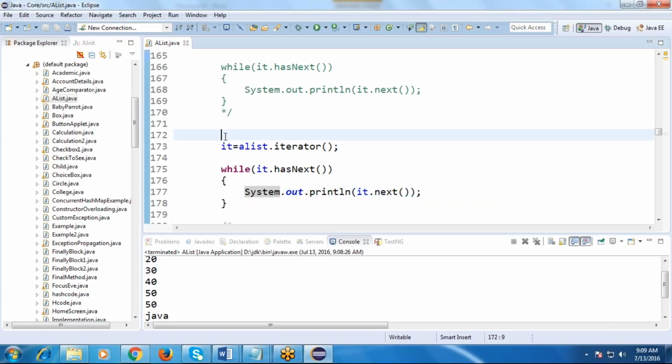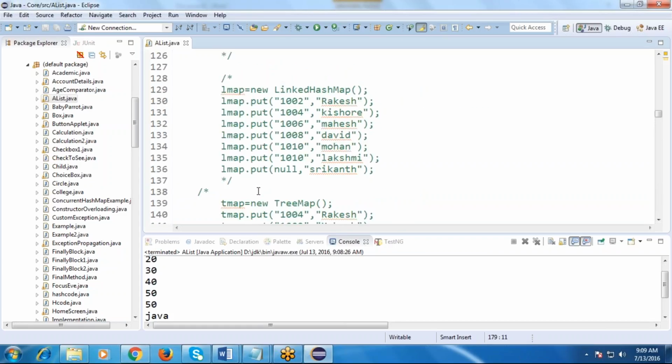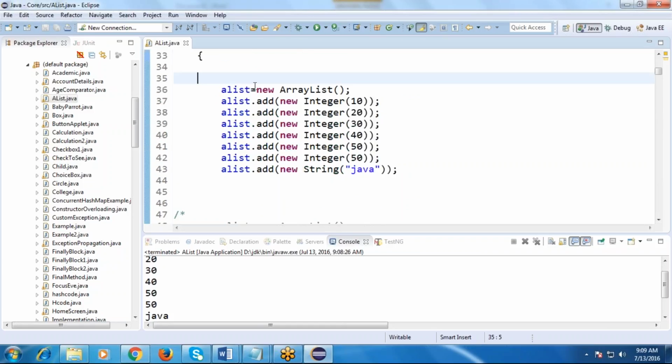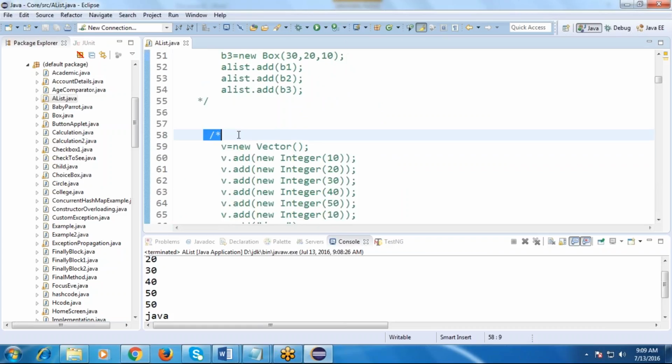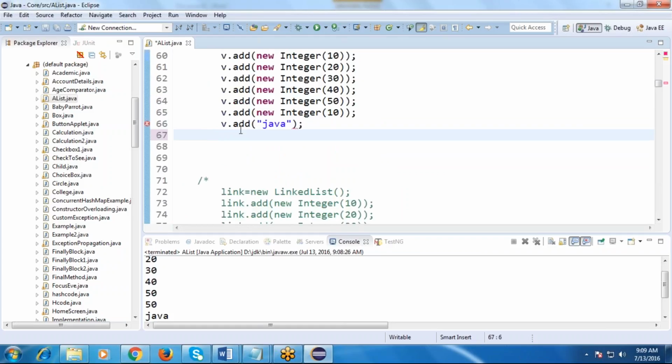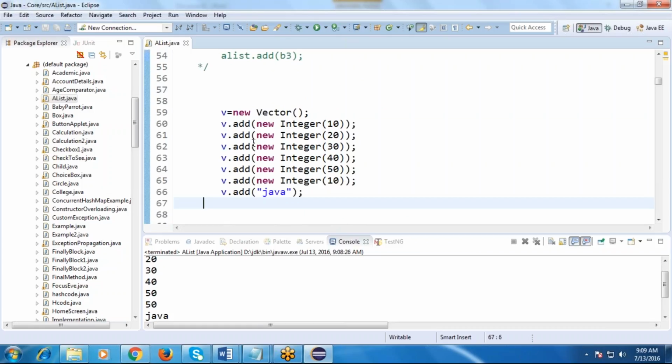Now we will go for one more class. Now the next class is called Vector. So another given class in Java is nothing but Vector. The Vector class also allows us to add objects of different types, like ArrayList. Okay, how is it? You see.